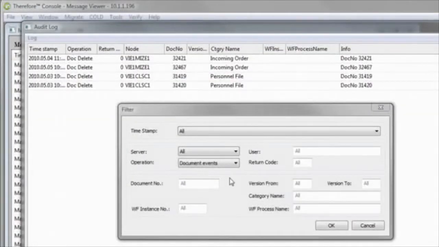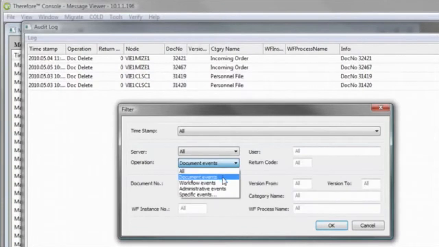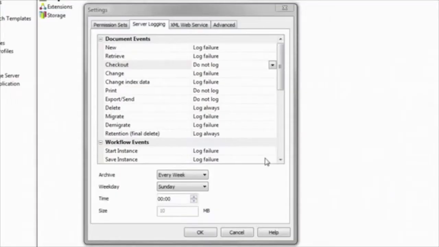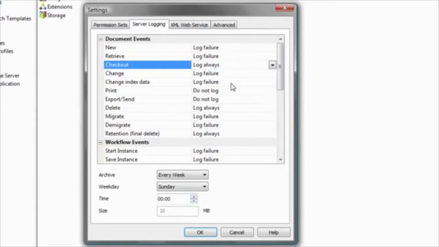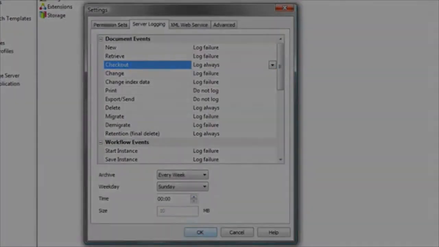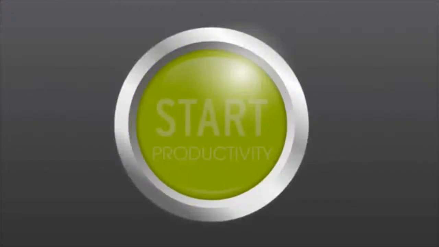Our audit trail feature also allows administrators to generate reports on a wide range of documents, workflows, and administrative tasks. Events to be logged can be individually specified, and then comprehensive reports easily generated.